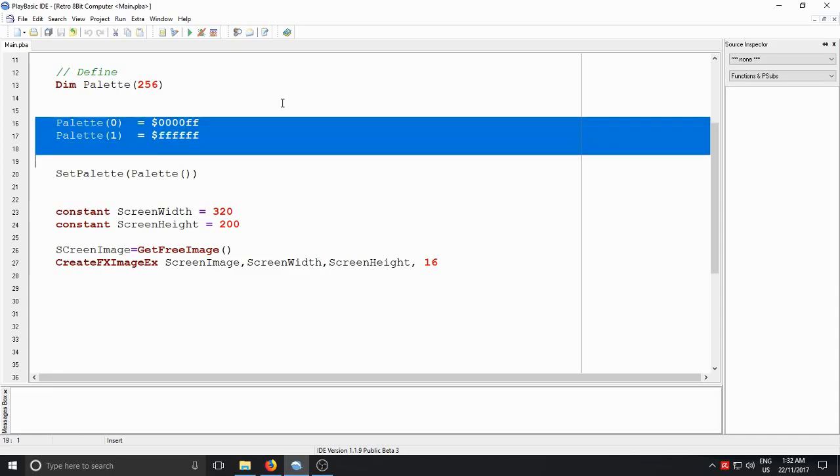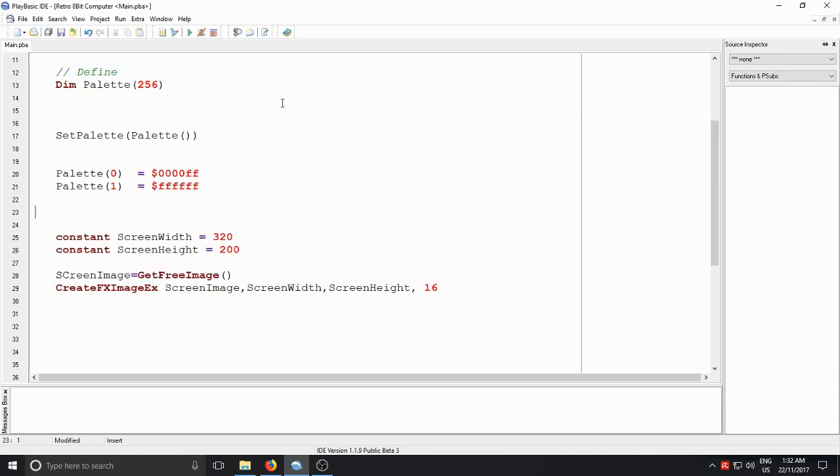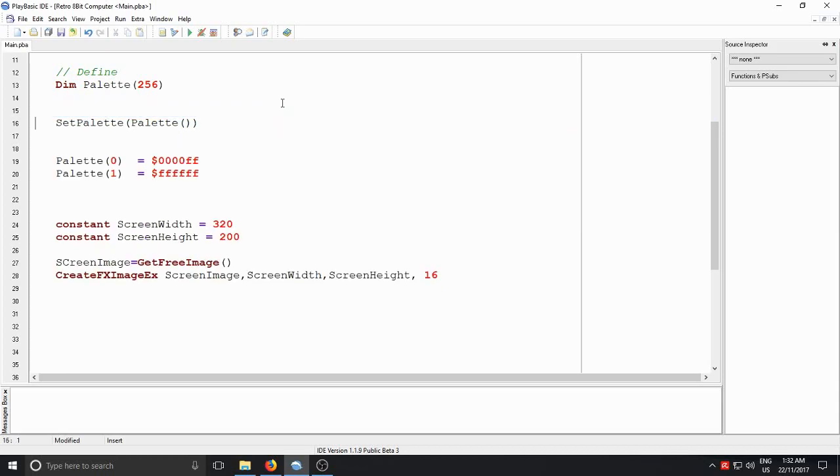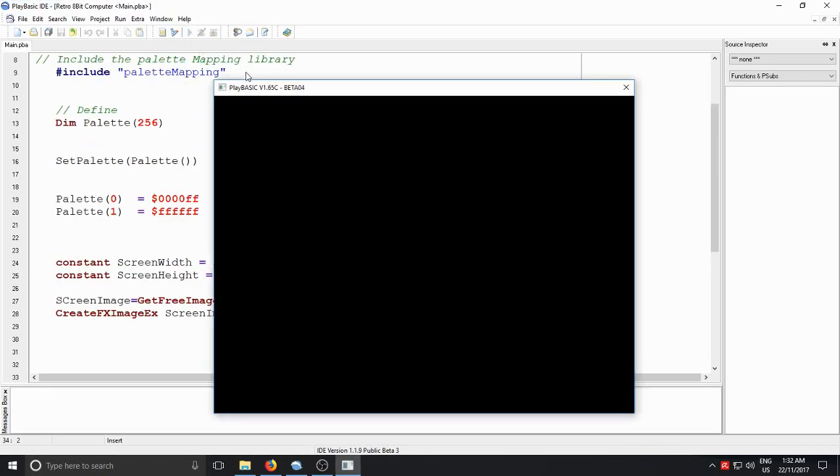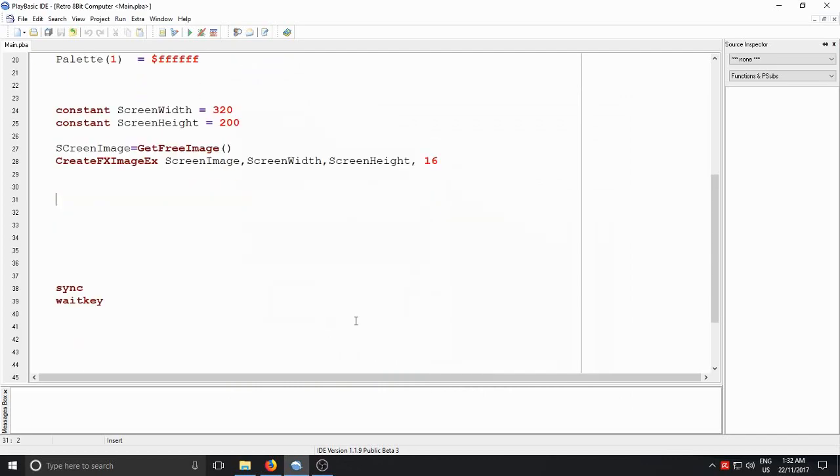I don't have to set that before there. I can set that after the set palette, by the way. So if we run it, it does nothing. Don't get excited. Nothing. There's nothing to see there.